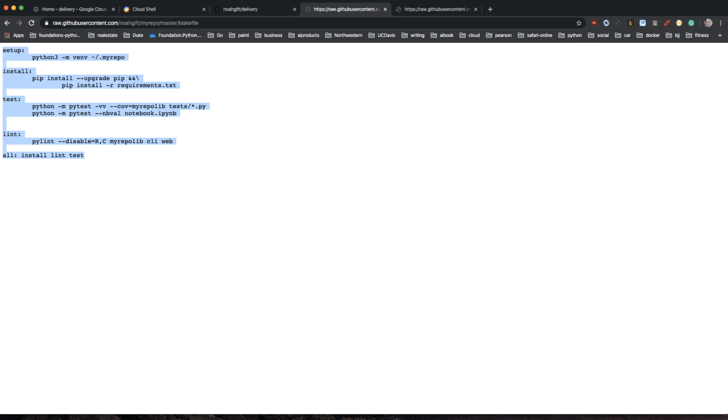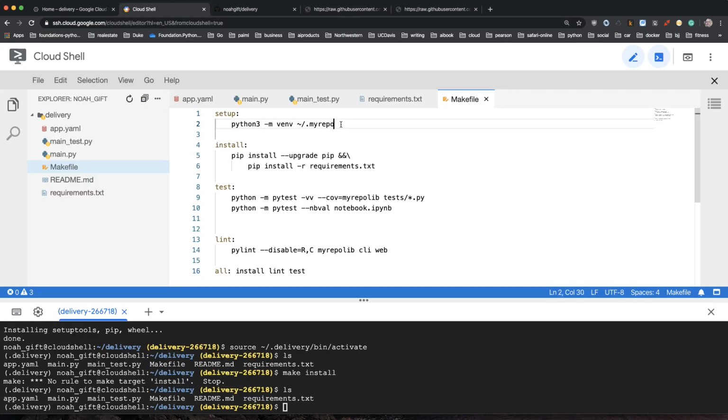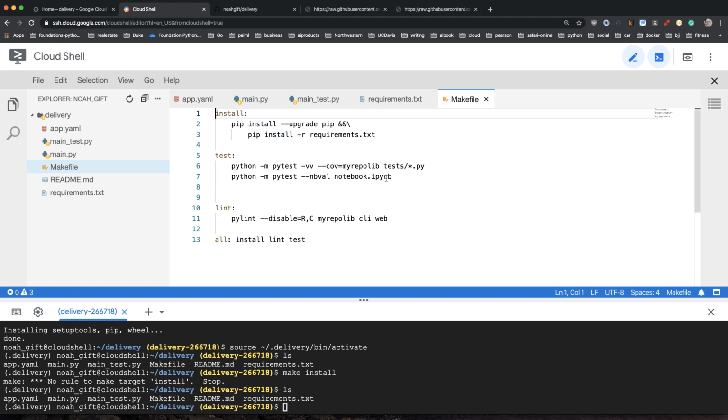It's probably going to be pretty close. And then just paste all the stuff in there. Okay, so I don't need that setup. We can get rid of that. The install looks good. The test, we'll just comment those out for now. We probably don't want those for this demo.